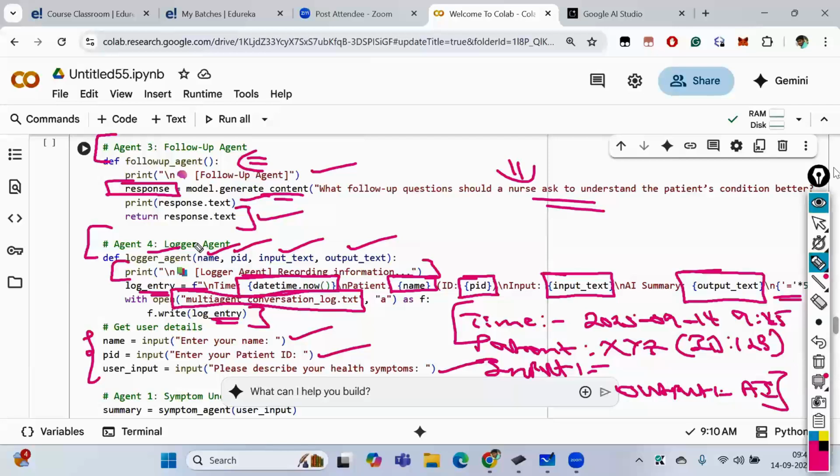Based on these details, a logger agent will go ahead and log everything in a document called multi-agent conversation log.txt. You can provide whatever name you want, that's absolutely up to you, but this is the main idea we need to go ahead with. That's the point I want to highlight.